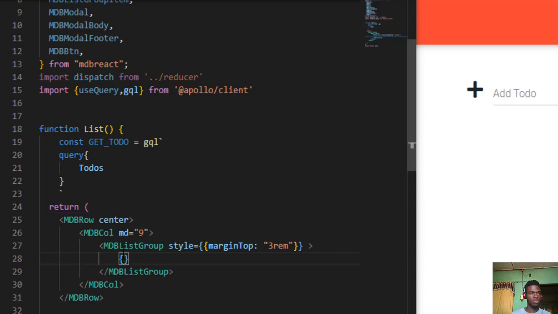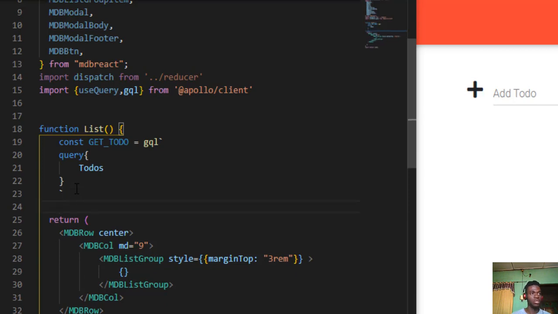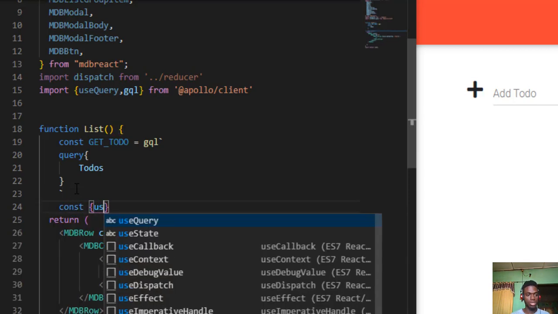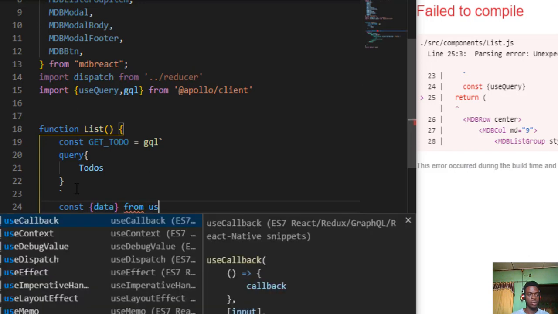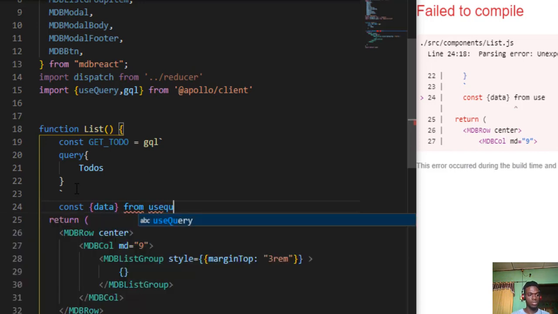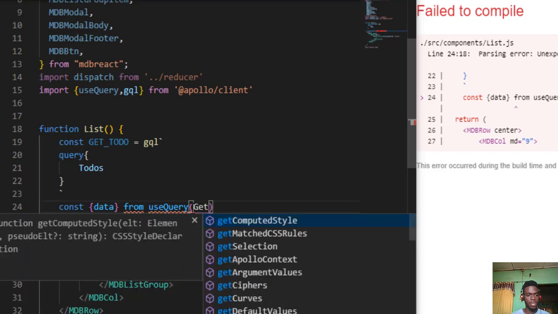So here I'll need to list or render all my to-do tasks, but I can't do that without running a query. So in this place here, let's make use of the useQuery hook. Data from the useQuery, and we're going to make use of this GraphQL query here, getTodos.